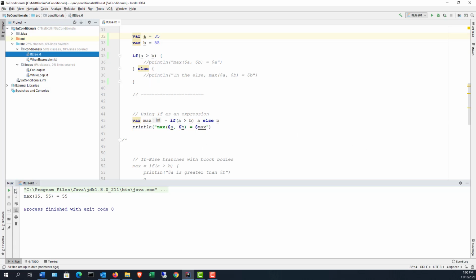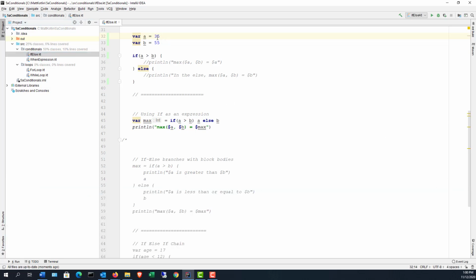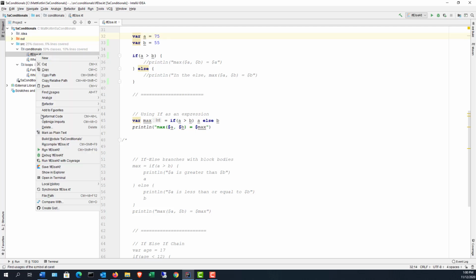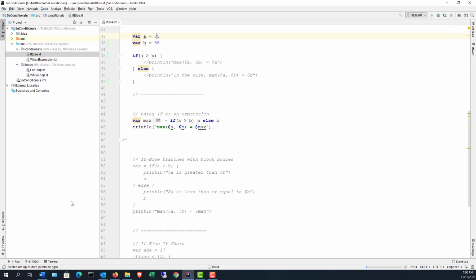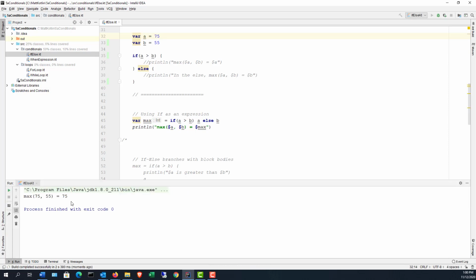And so let's make a quick change. We'll clear our console and close it. And again, let's say 75 for A. Now we could say this if statement A greater than B is true. So we should see now max is valued at 75. Let's take a look. We'll come back over here to our class file, click on it, right click on it, run it, and we can see here max is now valued at 75.